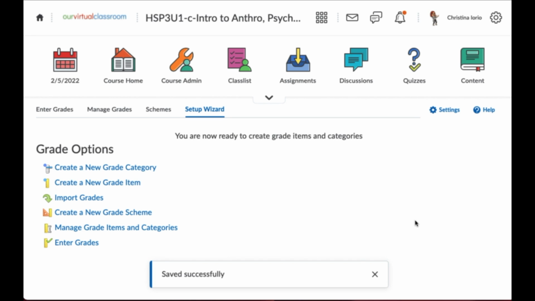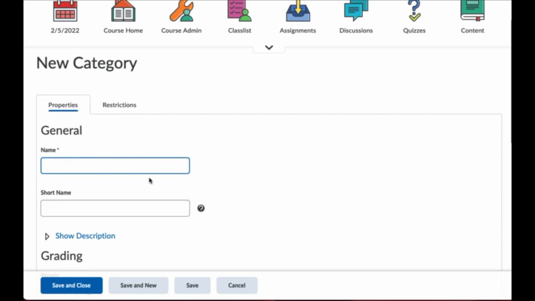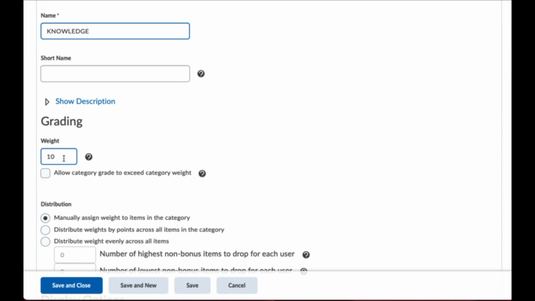So when you're finished the setup wizard, you're going to get this screen. Now, what you're going to do is create new grade category. This is where you're going to be entering in your categories that you use. So for me, I use knowledge, thinking, communication, application, and we're going to call this knowledge. And then you're going to put in the weighting. So for me, the weighting is 17.5%.